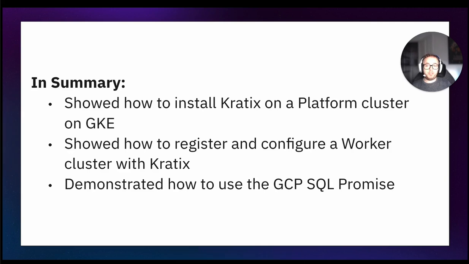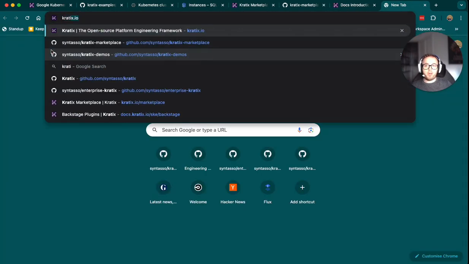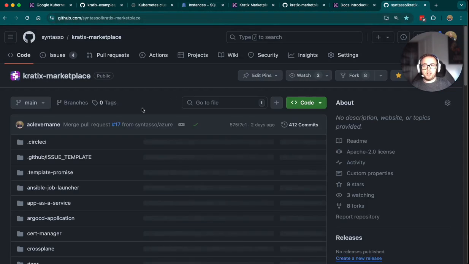In summary, we've showed you how to install Kratix on a platform cluster on GKE. We've showed you how to register and configure a worker cluster with Kratix. And we've also demonstrated how to use the GCP SQL promise. If you're interested in learning more about Kratix, I'd recommend going through the rest of the guides we have on our Kratix.io website, as well as playing around with some of the other promises we have available in our marketplace.